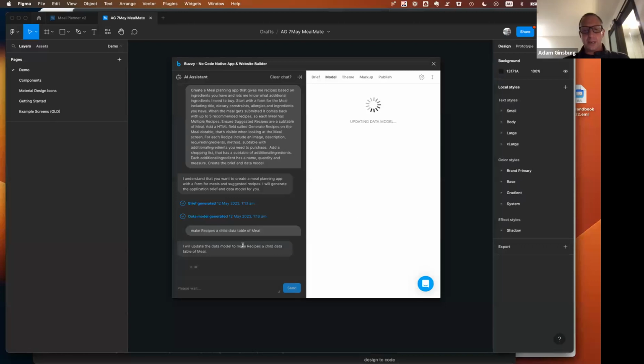So it's going to go, you can see it's trying to give us back some information of what it understands. So it says, I'll update the data model to make recipes a child data table of meal. I usually use subtable as a directive, but again, you could use your traditional data management. You could say meals have many recipes.